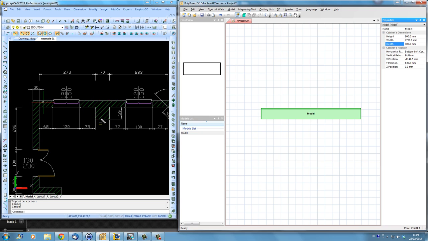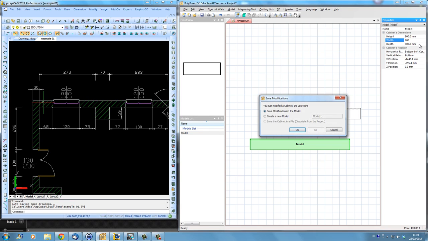The next thing I'm going to do is set up another bit of furniture that represents this bulge in the wall, this column, and this column is 70 by 59. That's great. So I'm going to take the model, slide another model onto the project edit window. I'm going to give the width 700 millimeters, and then when I click out of the 700 millimeters, Polyboard tells me, well, you've changed the model.